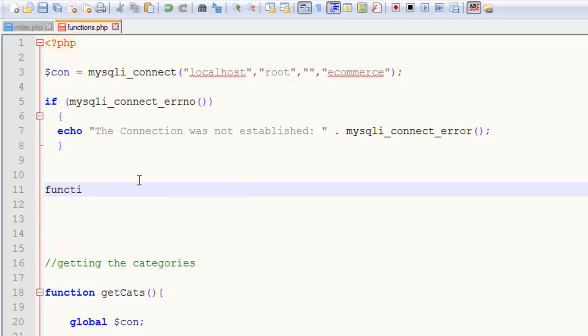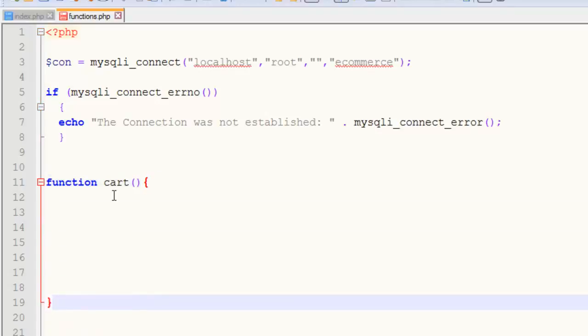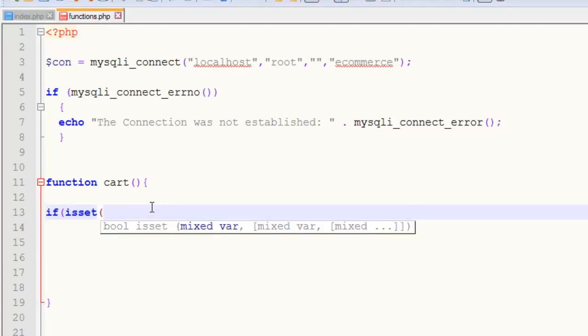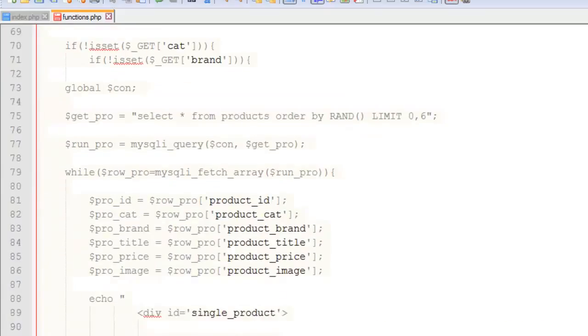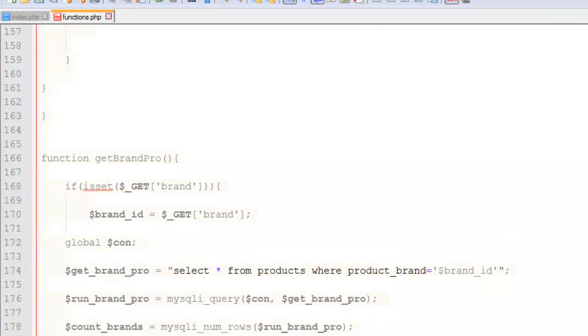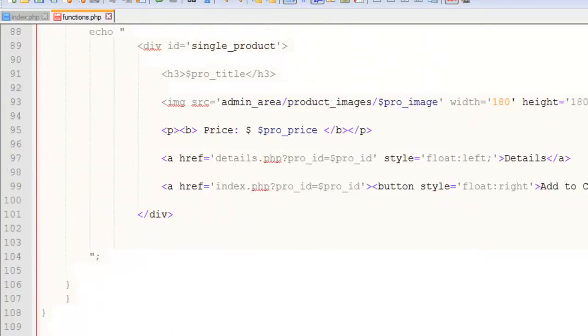Its name will be cart. Very simple, cart. And inside the two curly brackets of the function, I will write something over here. For example, I will write if isset $_GET and 8 cart. We need to check out what we have written there. Get pro. Yes, get pro.